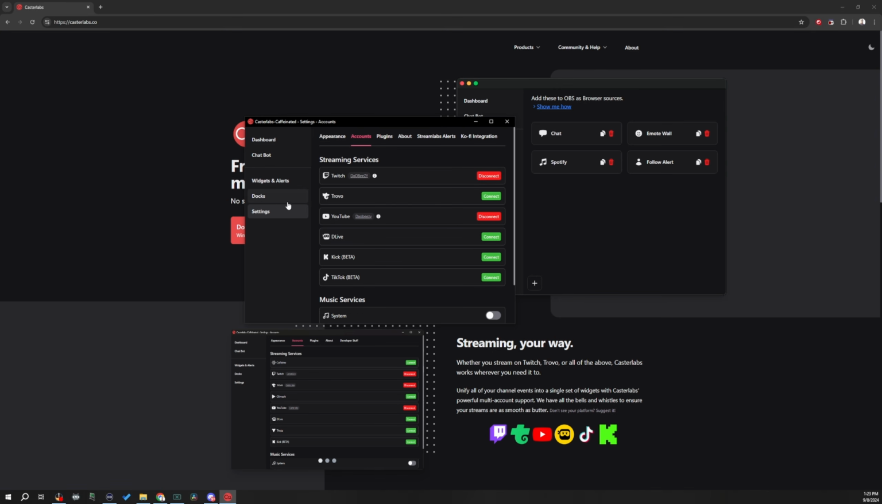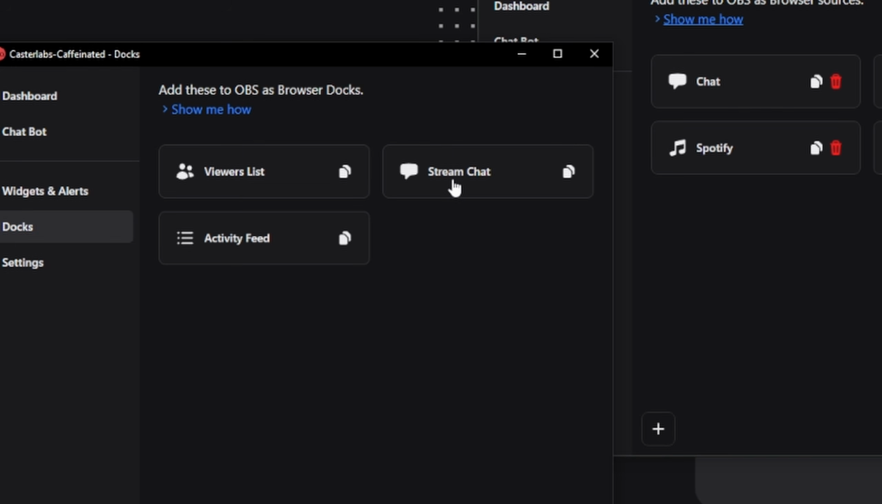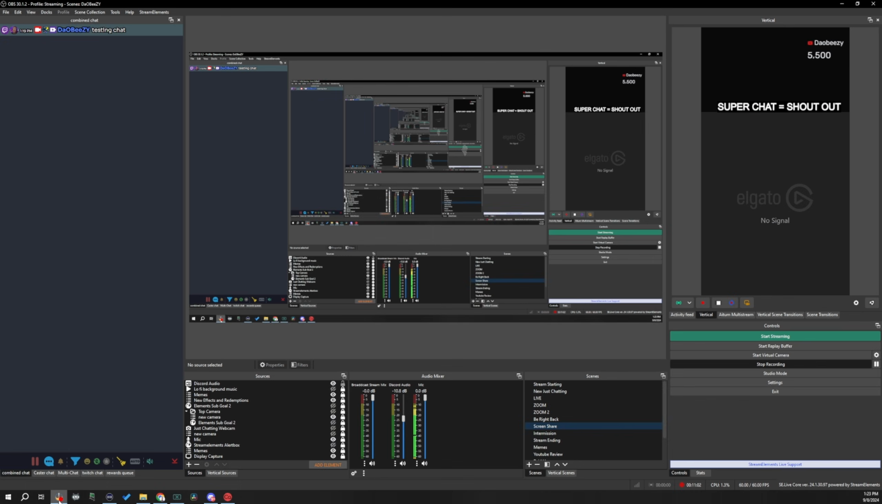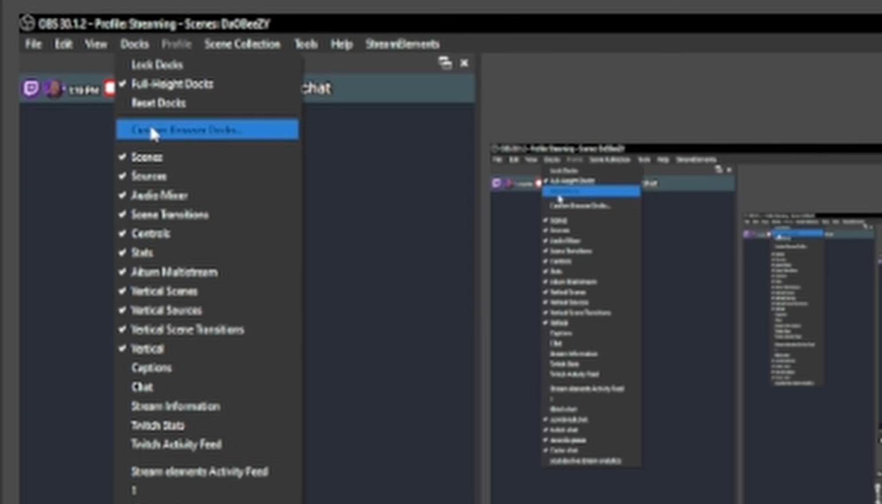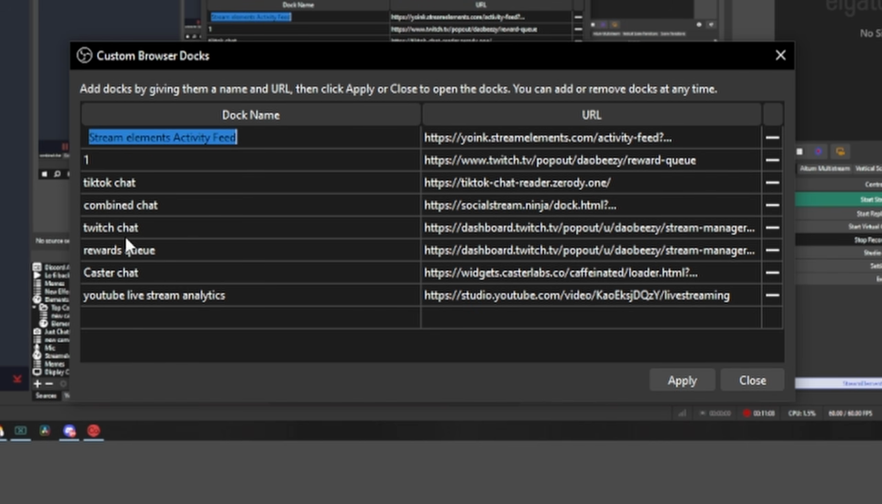So now that's connected. Once you have your preferred platforms connected, all you do is go to Docks and then hit Stream Chat. That copies the dock link, so the same method as before. You go back into OBS, go to Docks, go to Custom Docks, and add a new one. I added one called Caster Chat, and then you just paste the link in there, apply, and then you have a new dock.